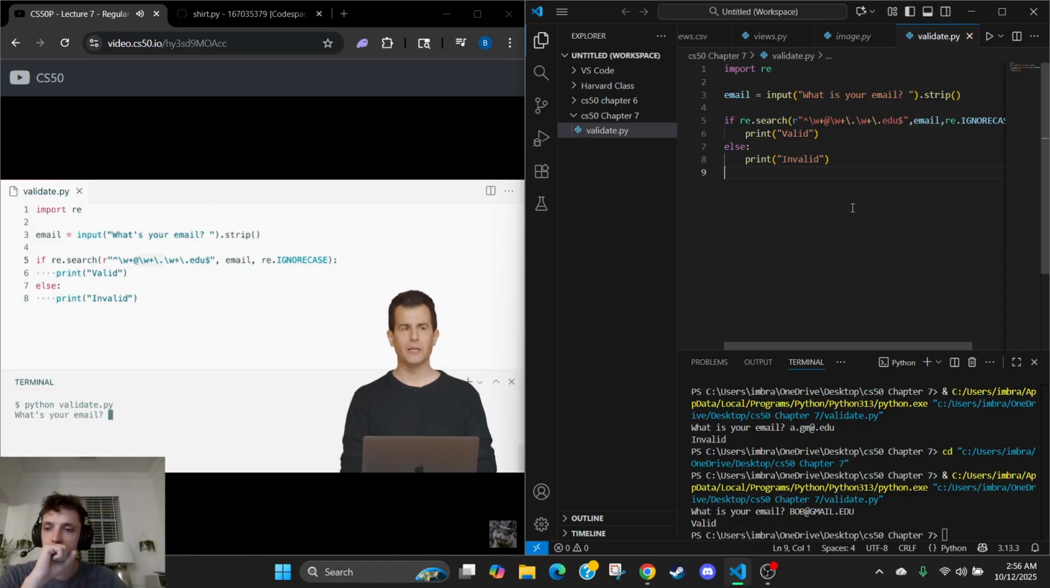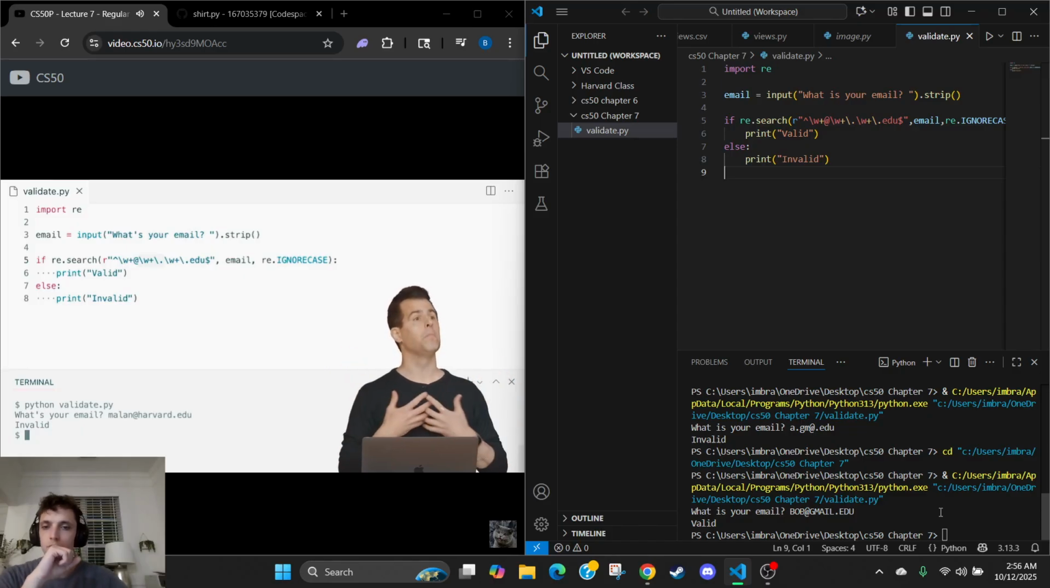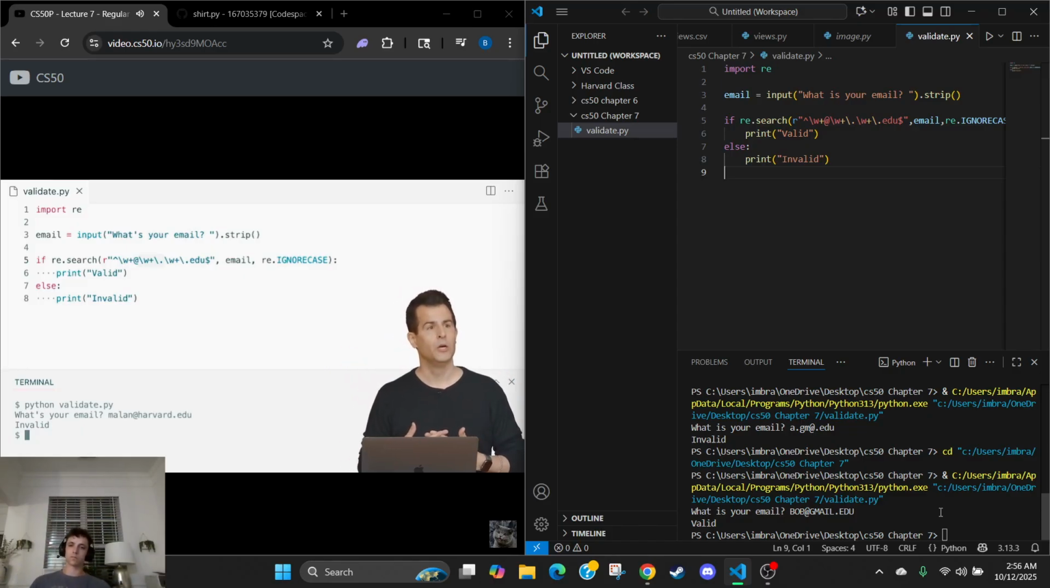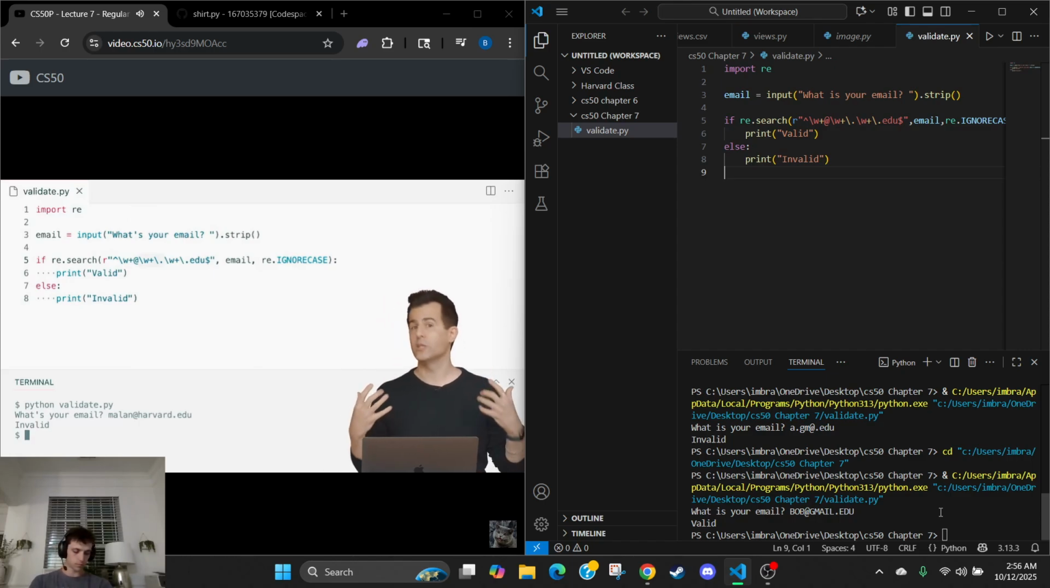Let me rerun python validate.py and type in, as I keep doing, mailin@harvard.edu, which up until now has kept working despite all of my changes, but now, finally, I've broken my own email address. So logically, what's the solution here? Well, there's a bunch of ways we could solve this.